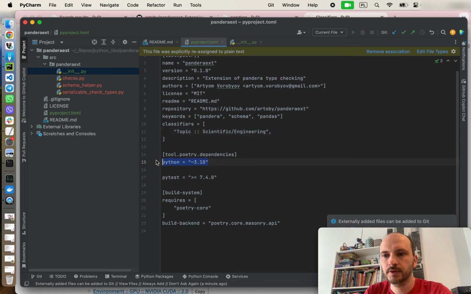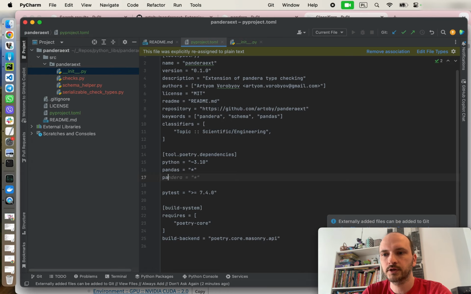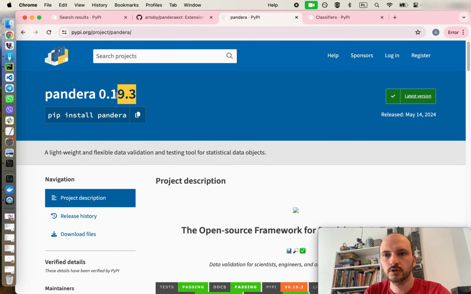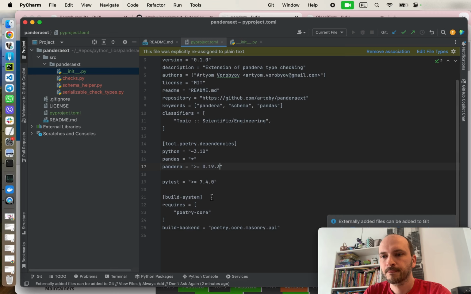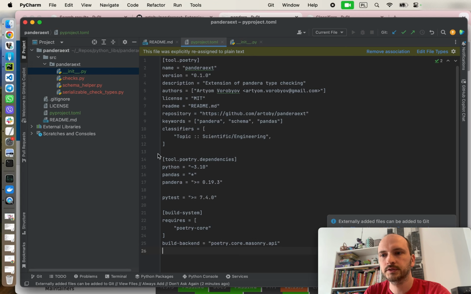Okay, then I provide dependencies. So dependency to Python, dependency to PyTest, because I will write a test for that. Then there will be some dependency for pandas, and I will just use any pandas, and some dependency for Pandera. And for Pandera, I will use the latest version, but in reality, of course, you will think about how to set up the dependencies. Okay, so I've provided it. Then, yeah, build system requires, I will keep it as is for now. So I've filled the mandatory fields of the pyproject file.